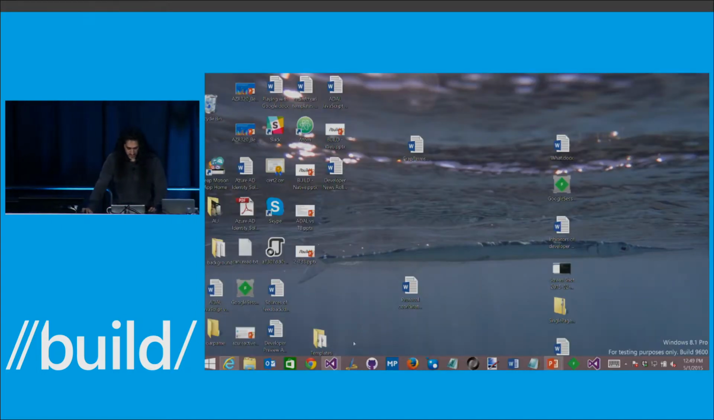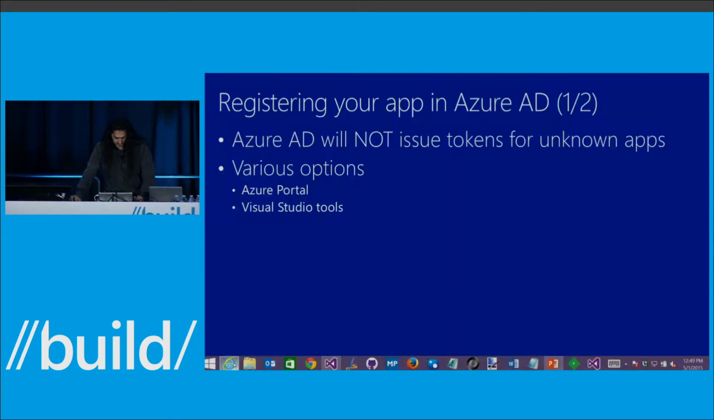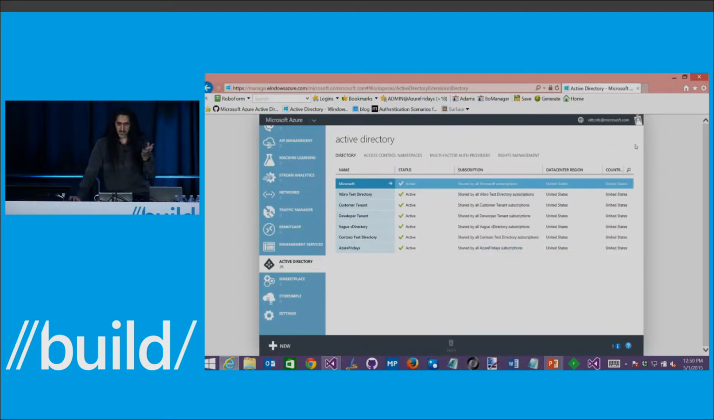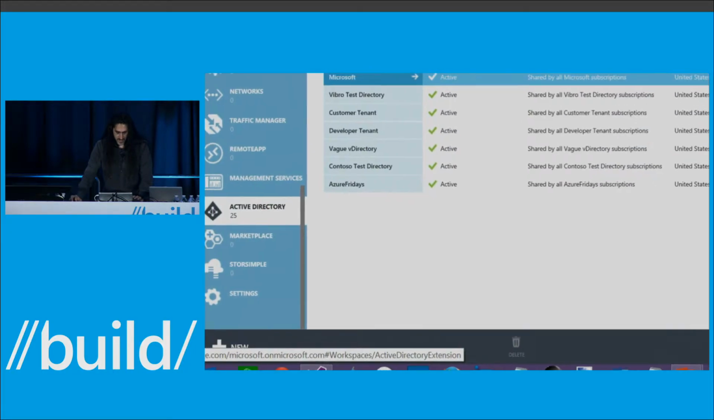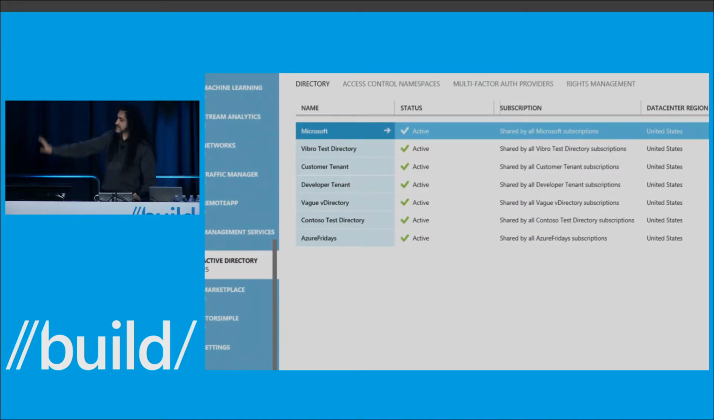So just for giving you a feeling of how this works, here is our beloved Windows Azure portal. We have a tab called Active Directory. Here I have a number of test directories. There is the one I belong to, this Microsoft one, because I am a Microsoft employee.